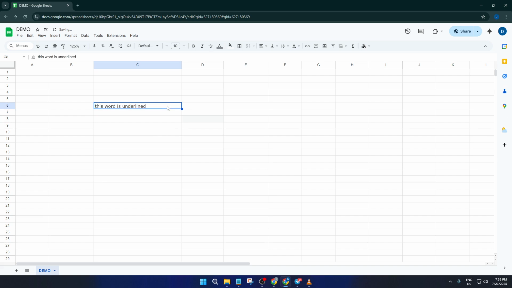So just to recap, to remove an underline in Google Sheets, you can use the Format menu or the keyboard shortcut. Both are reliable, safe, and immediate. No hidden menus, no complicated tools, and definitely no need for special add-ons or scripts.